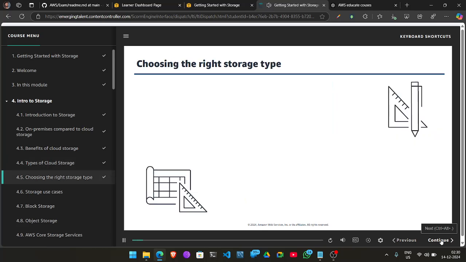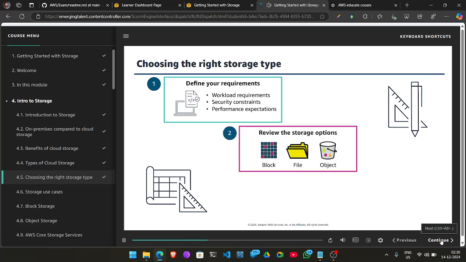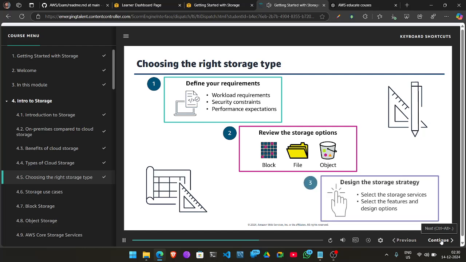How do you choose between the storage types when starting a project? First, you must define your requirements. You must think about the workload requirements, security constraints, and performance expectations. Second, you must review the options for storage, which include block, file, and object. Depending on your workload, you might need more than one type of storage. Third, you can design your storage strategy by choosing a storage service and selecting the features you want to deploy. As soon as the requirements are defined, you can configure and deploy your storage solution.